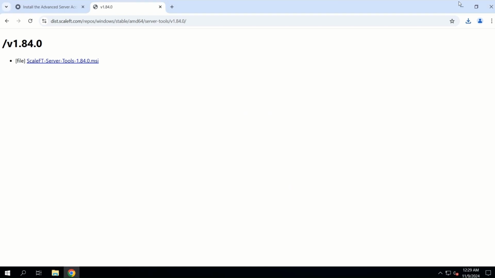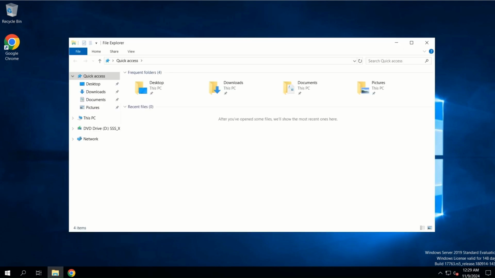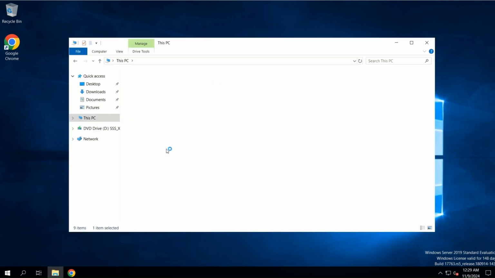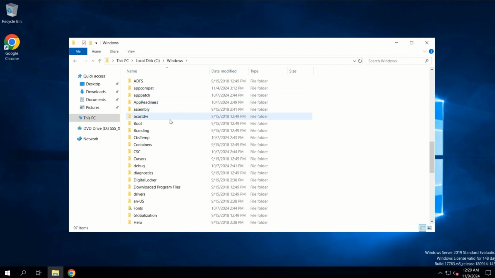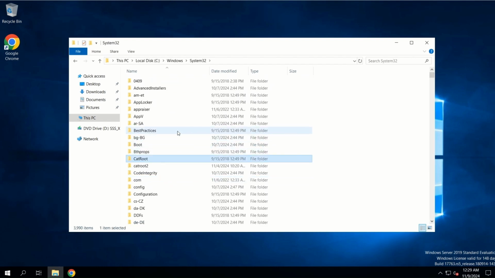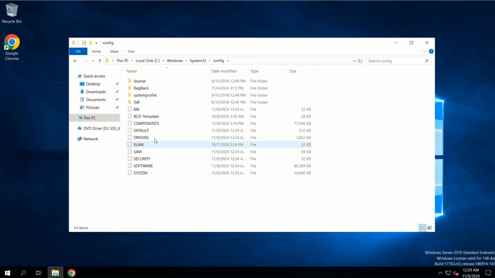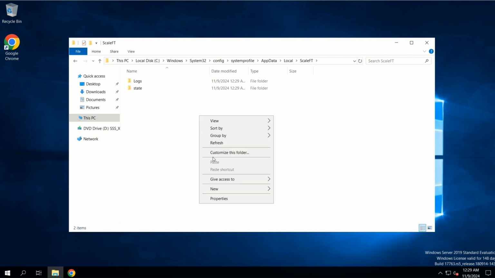After installation is completed, open File Explorer and navigate to the ScaleFT folder by going to C drive, Windows, System32, Config. Next click on System Profile, App Data, Local, ScaleFT. In this folder, right click and create a new text file and name it enrollment.token.